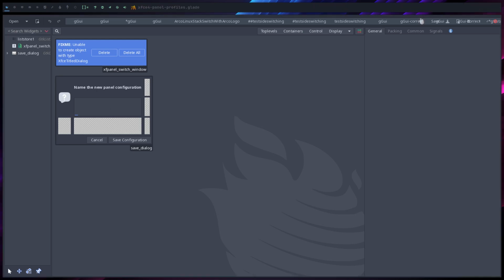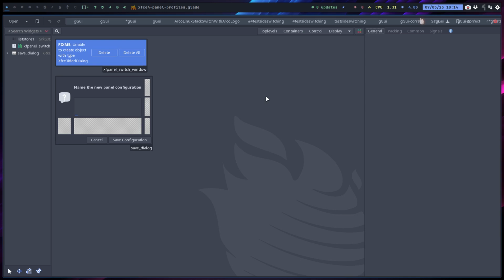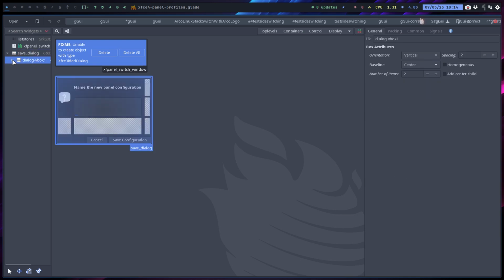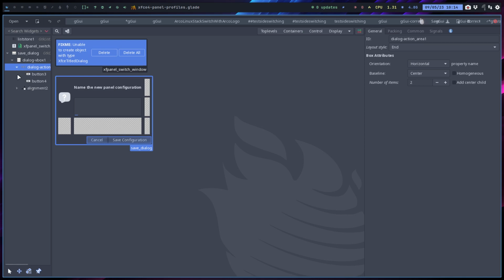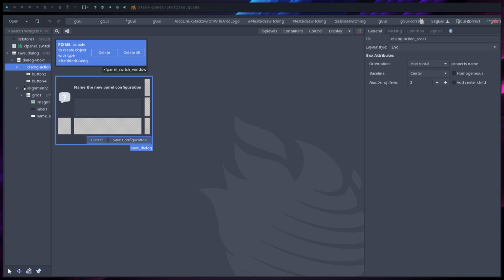One last thing that I found, and it fails to load a little bit of things. So XFCE4 panel profiles has a glade, and that's where I got this. So save dialog, dialog feedbox, dialog action. This has been created with a grid and an image and all that. So yes, applications do use it. And that's it for me.